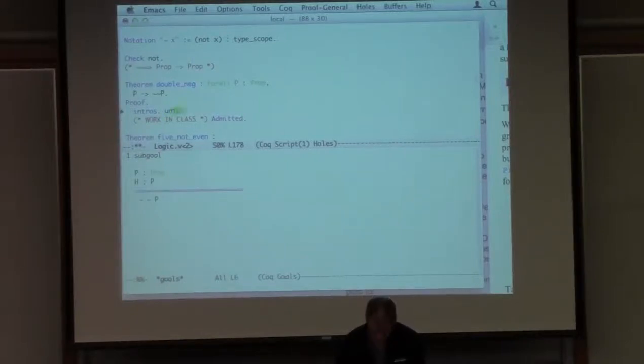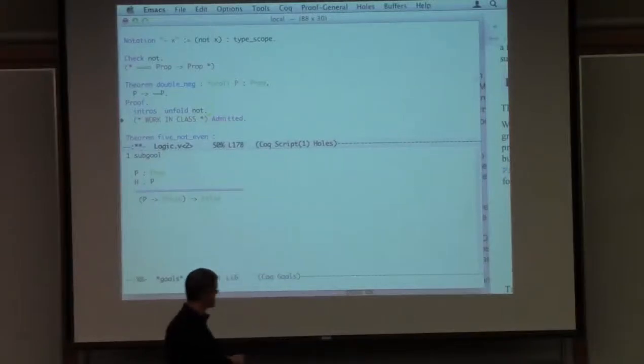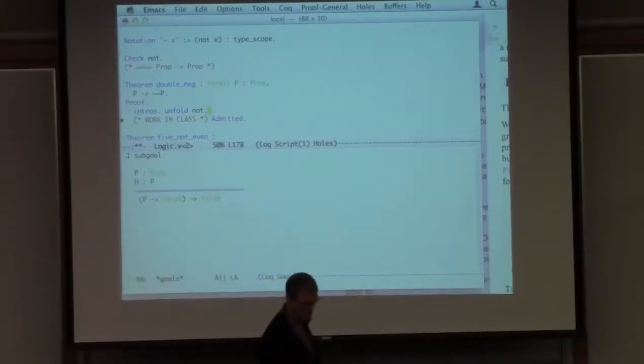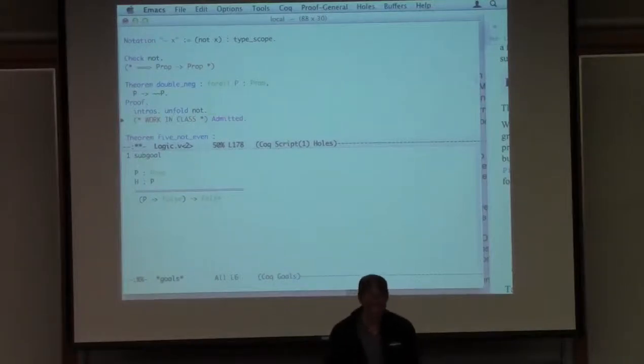So unfold, and what's it called? Not. So unfold not tells us what we actually have to prove. Oh, well then it's easier to see. So how should we kind of obviously proceed? Just looking at the form of things.